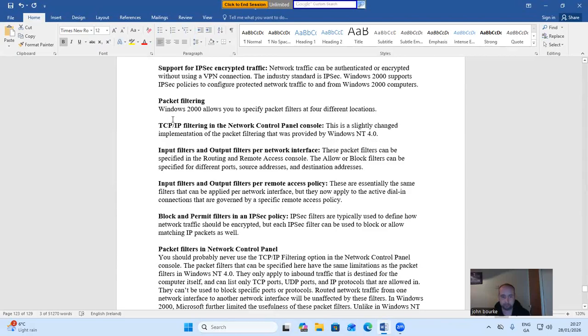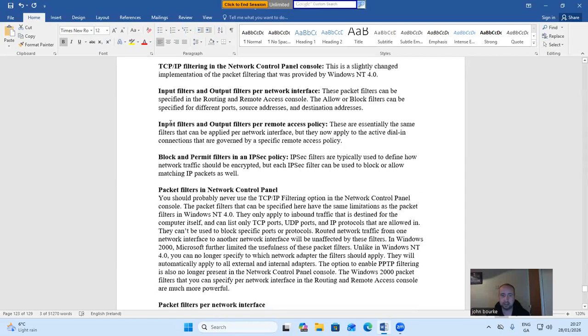Packet filtering. Windows 2000 allows you to specify packet filters at 4 different locations. TCP/IP filtering in the network control panel console. This is a slightly changed implementation of the packet filtering that was provided by NT 4.0. Input filters and output filters per network interface. These packet filters can be specified in the routing and remote access console. The allow or block filters can be specified for different ports, source addresses, and destination addresses.